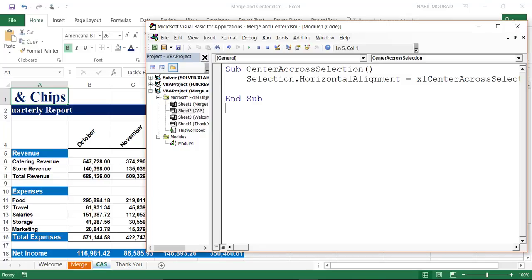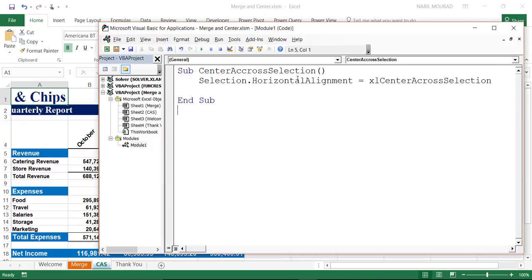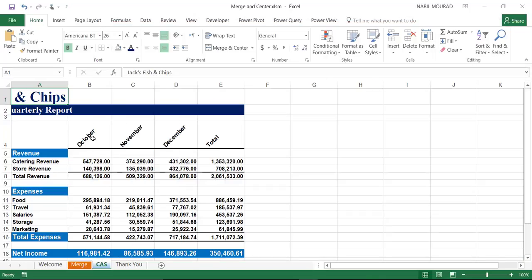In the Visual Basic Editor, I inserted a new module by selecting Insert and Module, and I typed a name of my sub-procedure. Sub, I gave it a name, Center Across Selection. You can give it whatever name you want. And when you hit Enter, you get the End Sub. Between the Sub and the End Sub, you type your code, 3 words. What are these 3 words? Let's see them. Selection.HorizontalAlignment = xlCenterAcrossSelection. That's all. I created that code and I would like to use it.